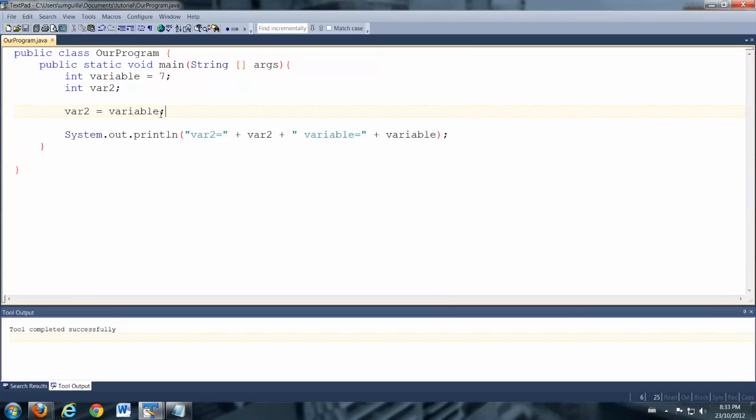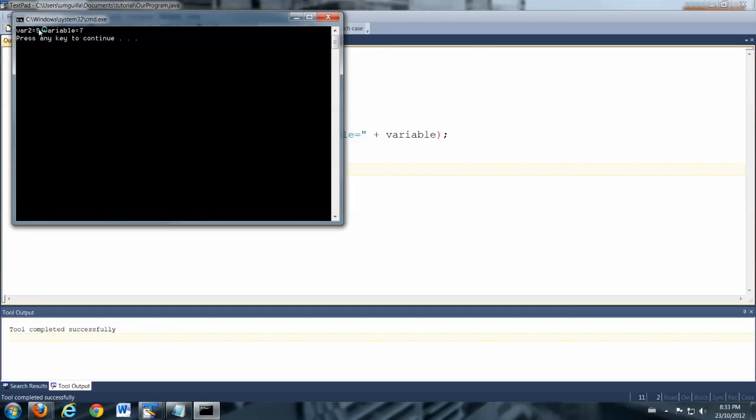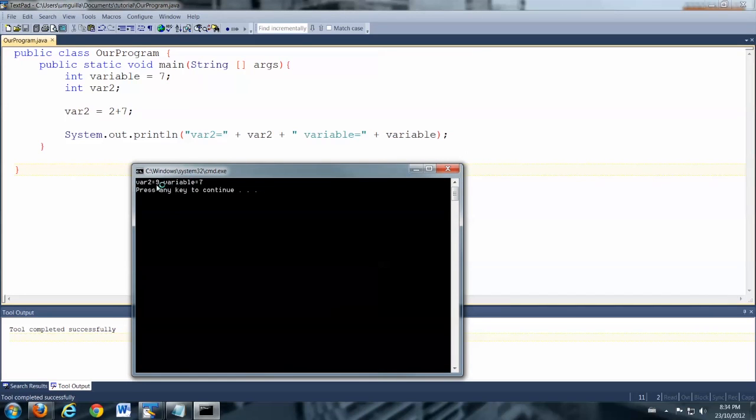Now you can do arithmetic with these. So we'll say var2 equals 2 plus 7. So that's going to do exactly what you'd think. It's going to add 2 to 7 and store it in this variable. We'll just quickly show you what that does. So it equals 9. And variable is still equal to 7.